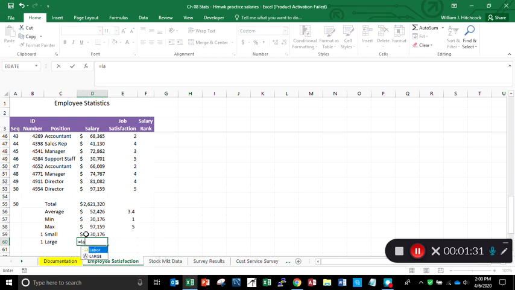Now I'm going to type in equals LARGE and a parenthesis. My array is the same as what I had before, so I'm just cursoring up to it. Hold the shift key, up arrow, hit the end and up, all the way up to salary. Type in a comma. K in this case is the first largest, if you will, and that's also equal to the max. If I change this number, there's the second smallest, and here's the second largest.